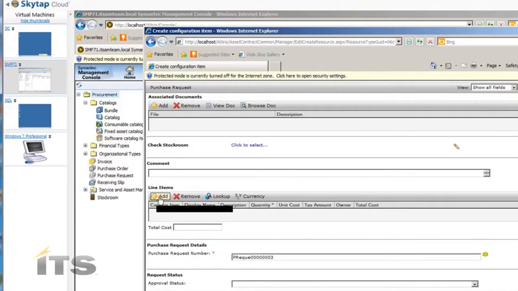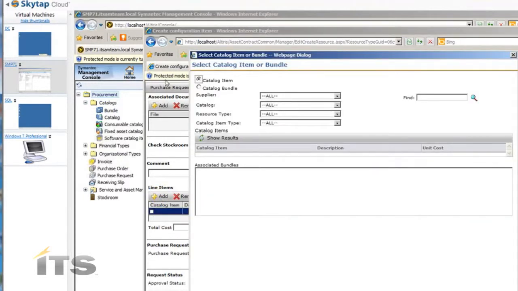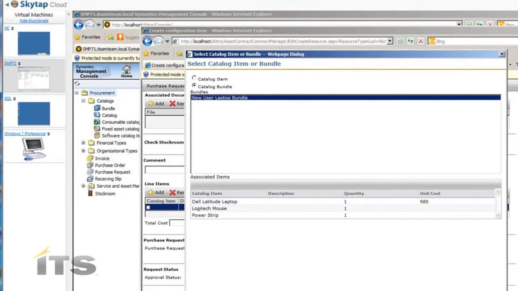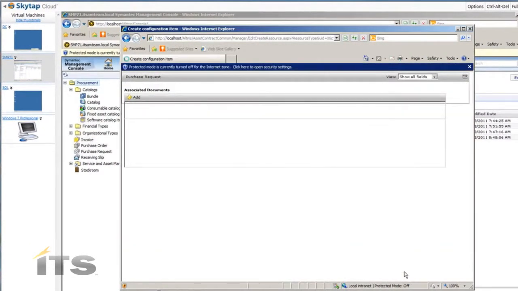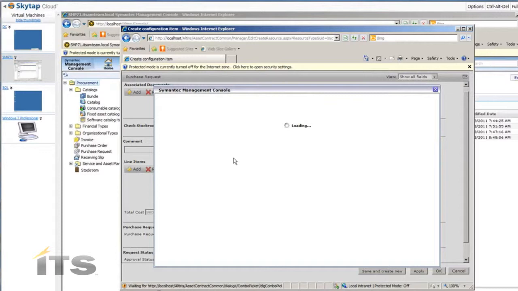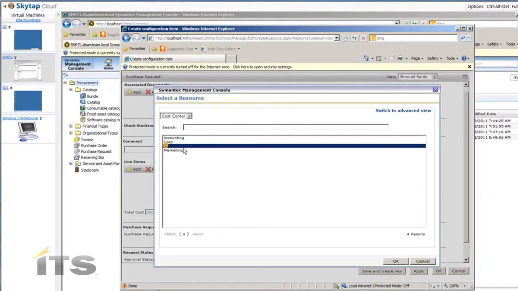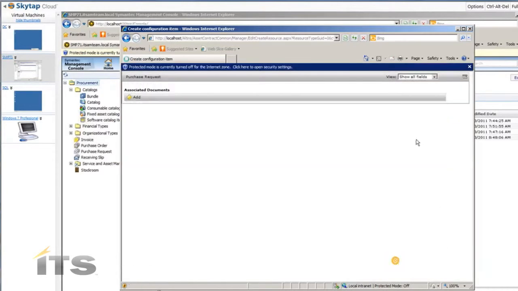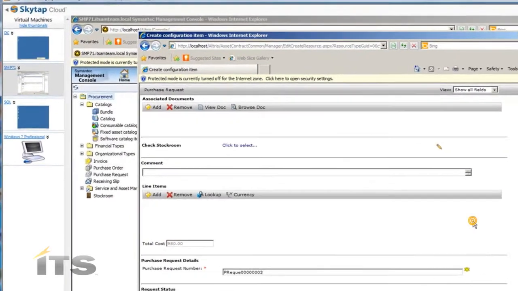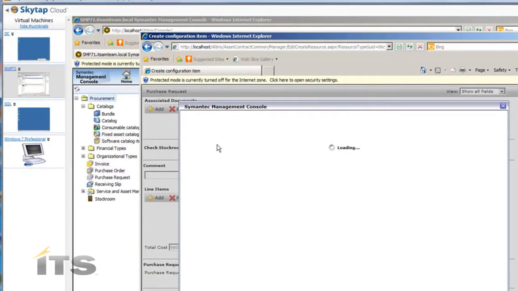And then the other thing is I need to actually specify what I'm ordering. So I'm going to choose to order a catalog bundle, which is a new user laptop bundle. And I'm going to go ahead and order these items. I do have to specify who's going to own these consumable items. The laptop will automatically be assigned to the user that I've specified as the requester. The consumable items have to go towards a cost center, and I'm going to put those towards my IT cost center.